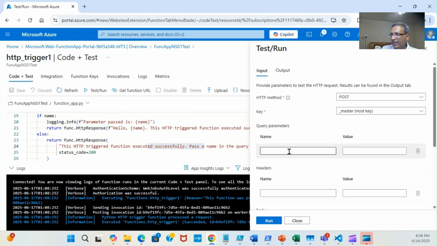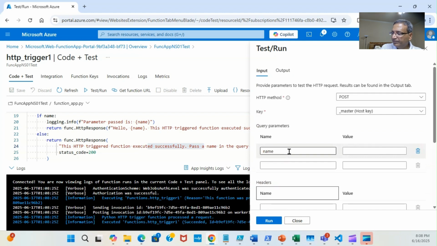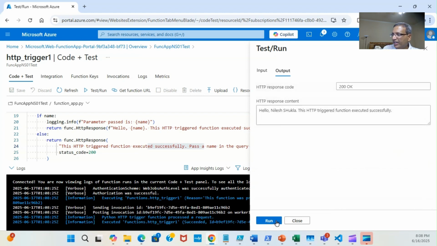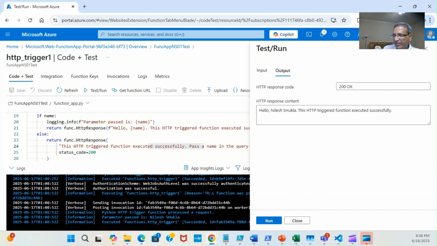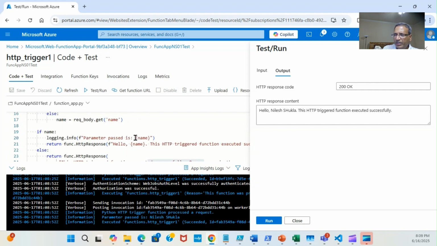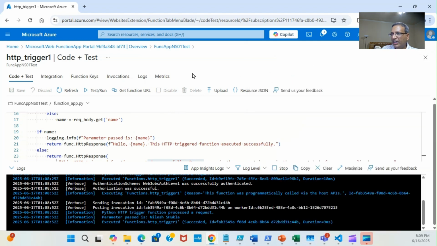So now let's go back and put in the name here. You put in the name like that, and then you run it. Okay, it returns this, and if you look at this, the query string parameter is extracted and printed here. So it's kind of straightforward, slightly different than AWS, but not a huge lift to go from AWS to Azure.